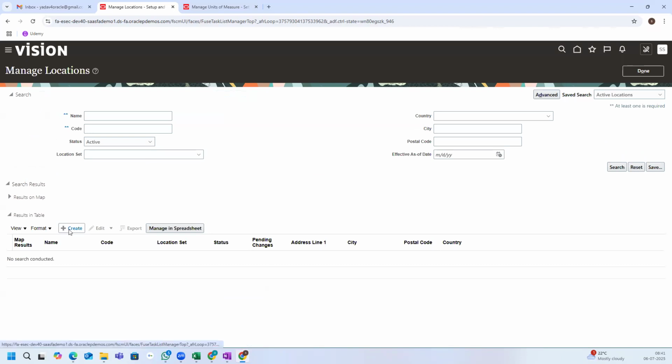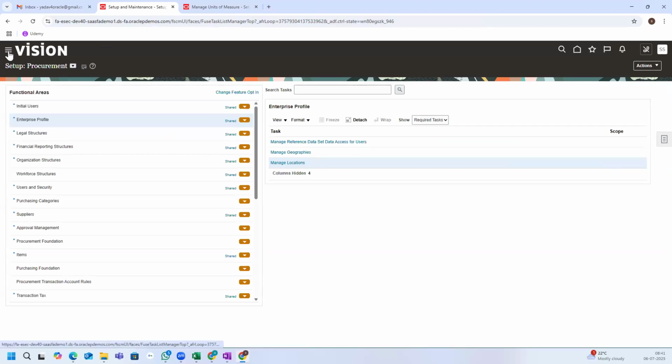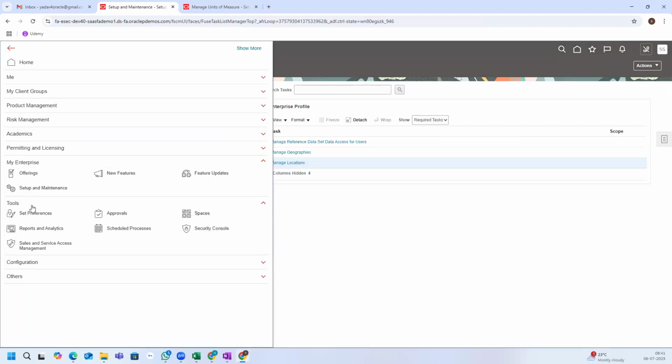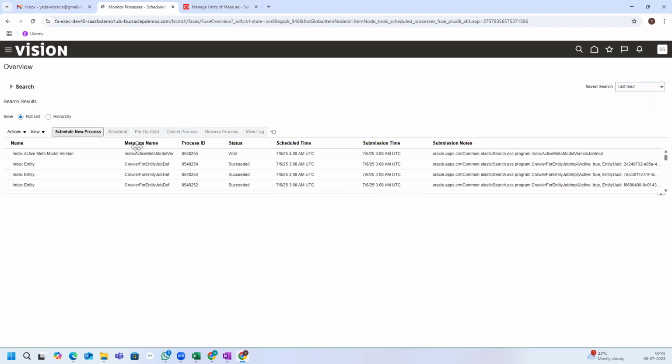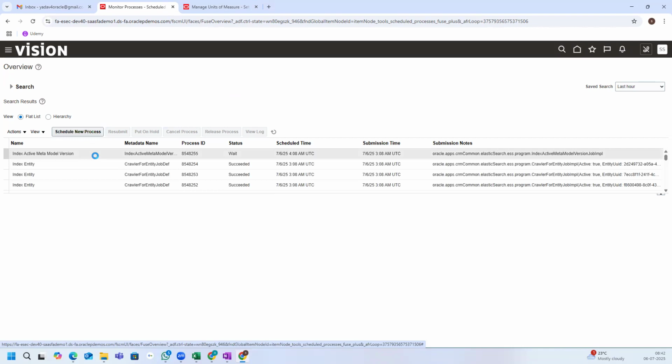See here, you can create a new location. So if you want to run any job, you need the employee role. Usually we will go to tools, and you will find schedule process. This is what is required. Sometimes you will not find this schedule process. At that time, you need to assign the employee role to your user. Then only you will get access to run the programs. So any programs you want to run, you need to come to the scheduler service and run these jobs.